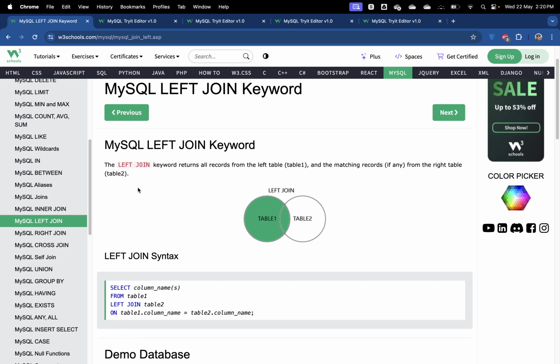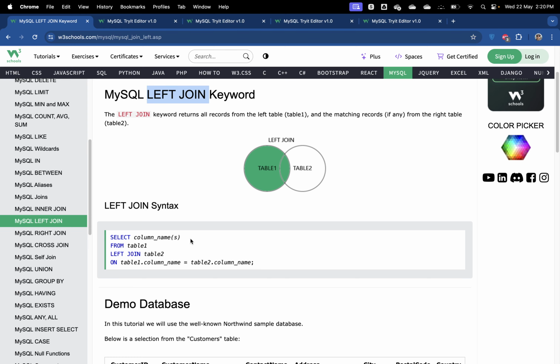Just one word changes. So now we're going to do something called left join. We talked about inner join, the similar data. The left join is where it fetches all the data from table 1 plus the same data from both the tables. How is it going to do that? This is the typical syntax. Select the column names from table 1, left join table 2.